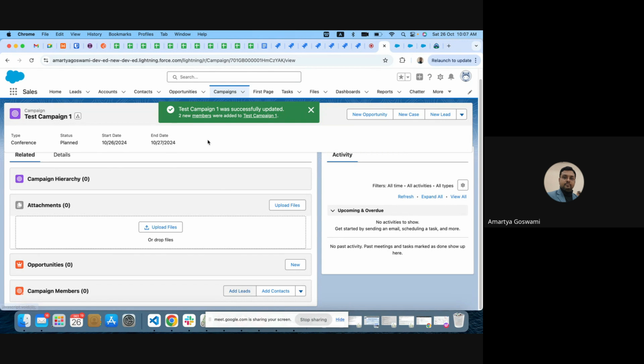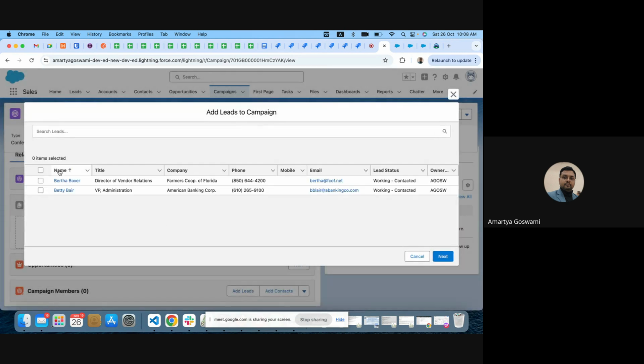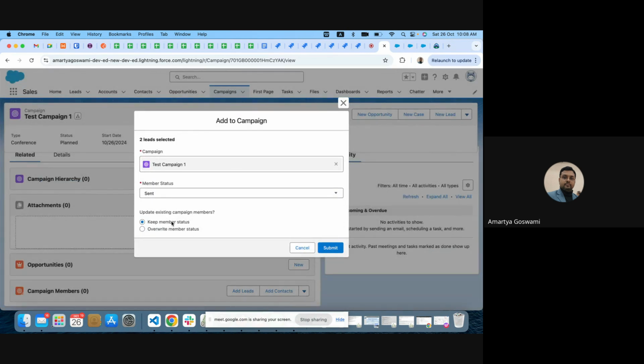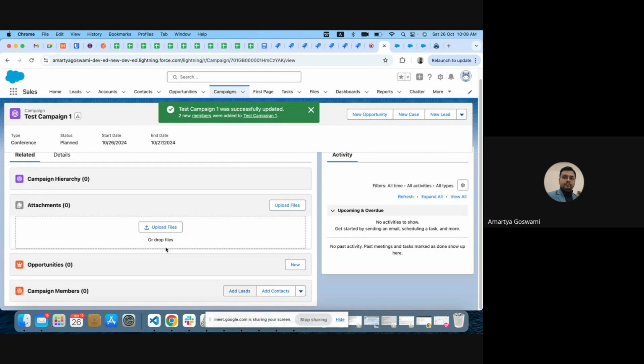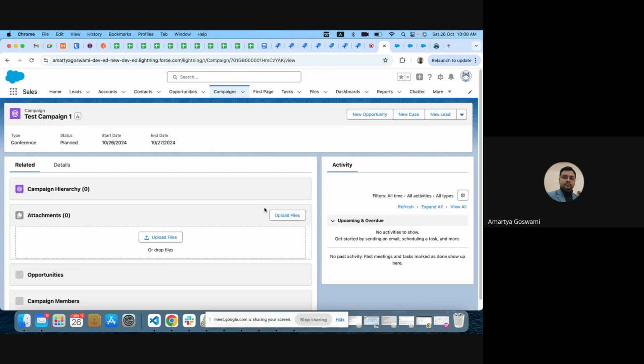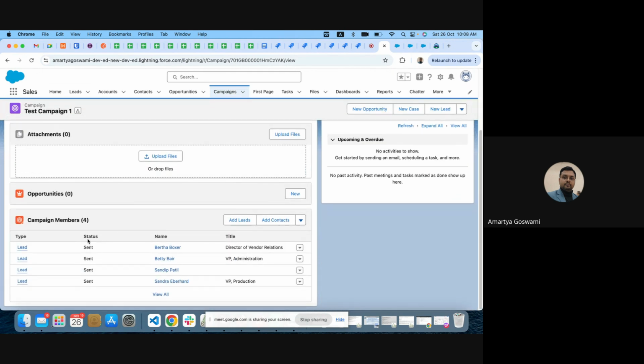Is it added? It is not showing. Not sure why. Yes, it is added. So you can see I have added four people, four members, and all of those are of type lead.